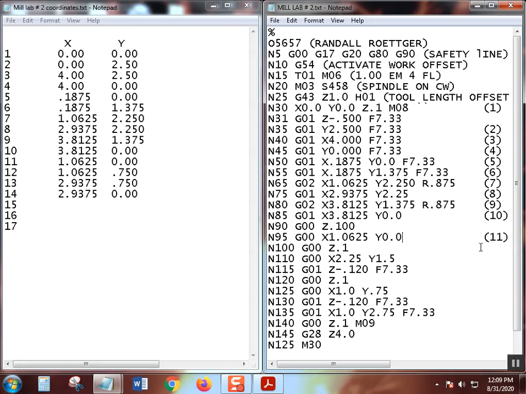So I rapid it in there. Alright. That is 0.11. At this point I need to feed down. So now I'm going over here to line 100 and I'm going to turn that to G01. Remember, we're feeding. And Z is going to come down 0.500 to the part, minus 0.5 at an F of 7.33. All right. Great. So what we did here, let's recap. We rapid it up. We rapid it over into position. We fed back down. So now we're at 0.11. We're ready to take our cut.